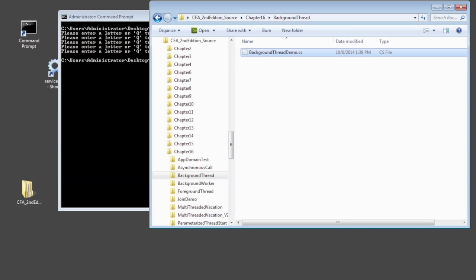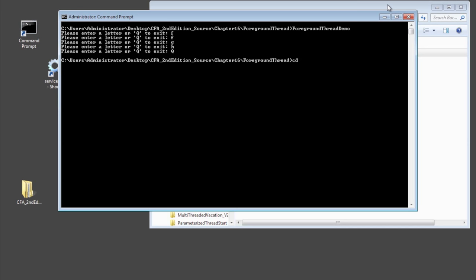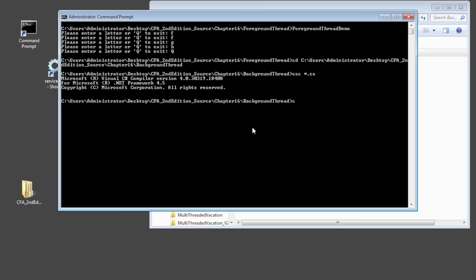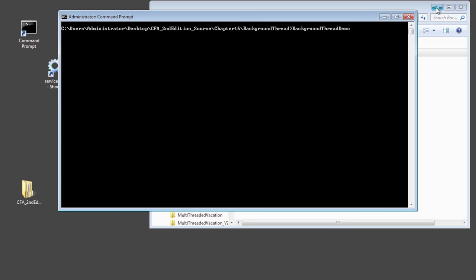So I'm going to change directories to the background thread directory. And okay, compile it and clear the screen and run. So background thread demo. Okay, ready? Watch, because it'll be quick.